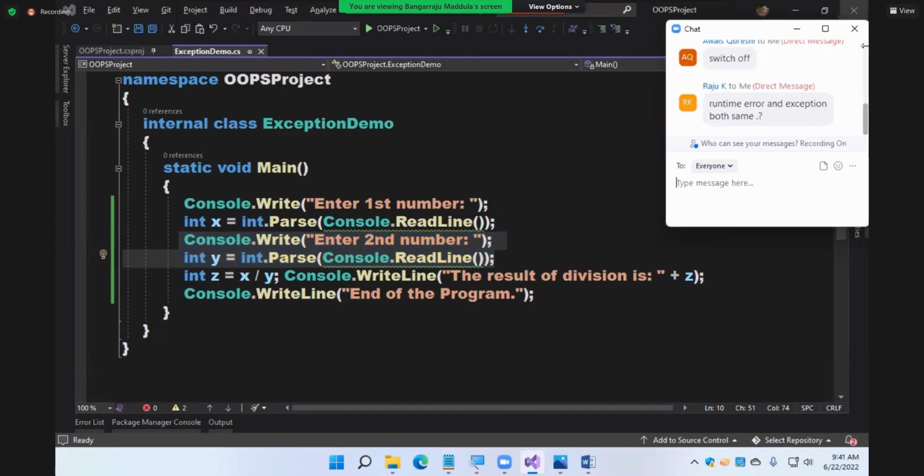Runtime error and exception both are the same. Did I say that? What did I explain to you? Errors are of two types, compile time errors and runtime errors. When a runtime error comes, abnormal termination will happen. And who is responsible for abnormal termination? Exception is responsible. That is what I said. Then how are runtime error and exception both the same, Raju?